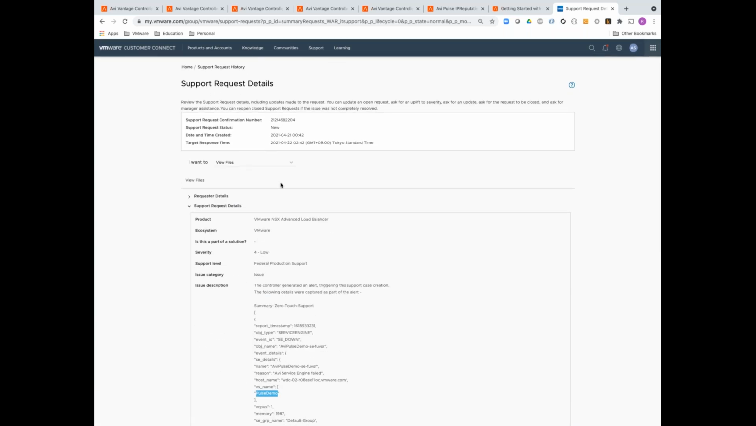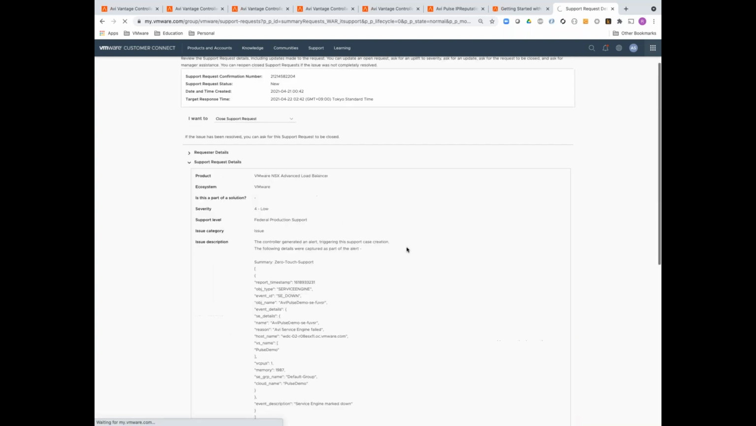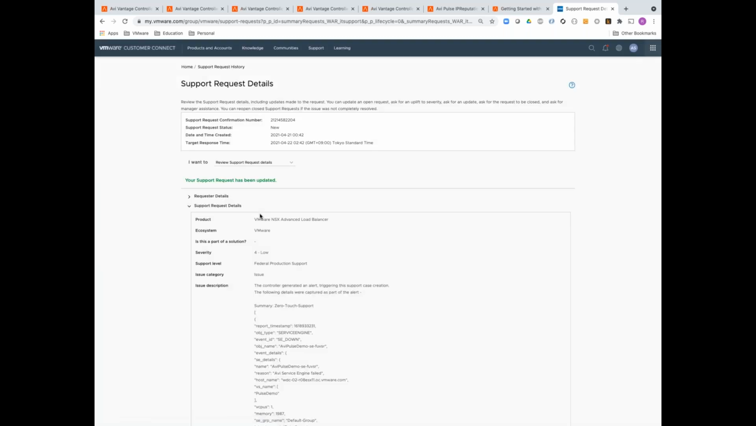And at this point, I should actually close this support request as a demo. Otherwise, my VMware will contact me and ask, sorry, what's happening. So let me go and close this request before I get a call from VMware support. You could see here that instantly the support request was created as soon as a failure was noticed.